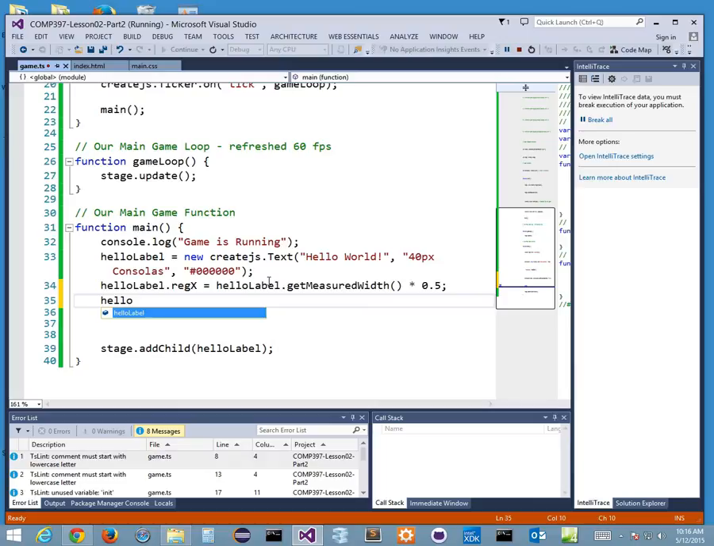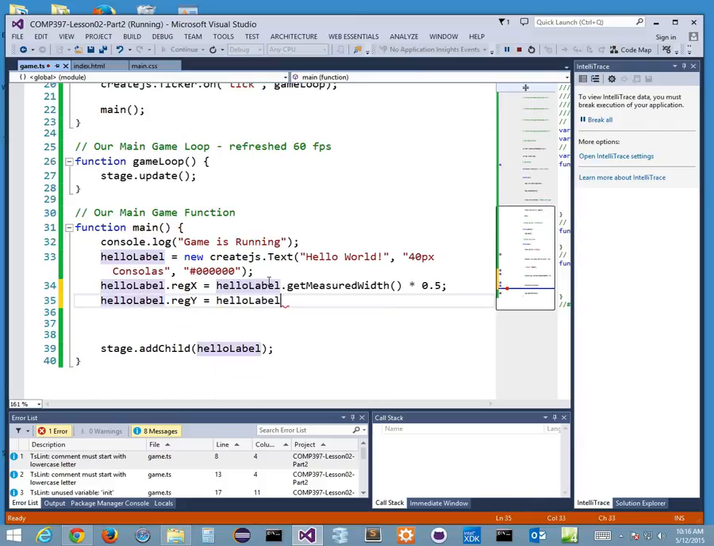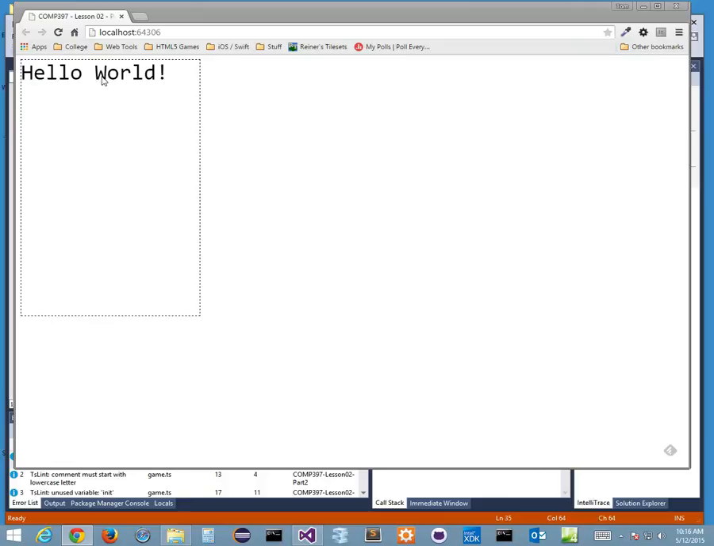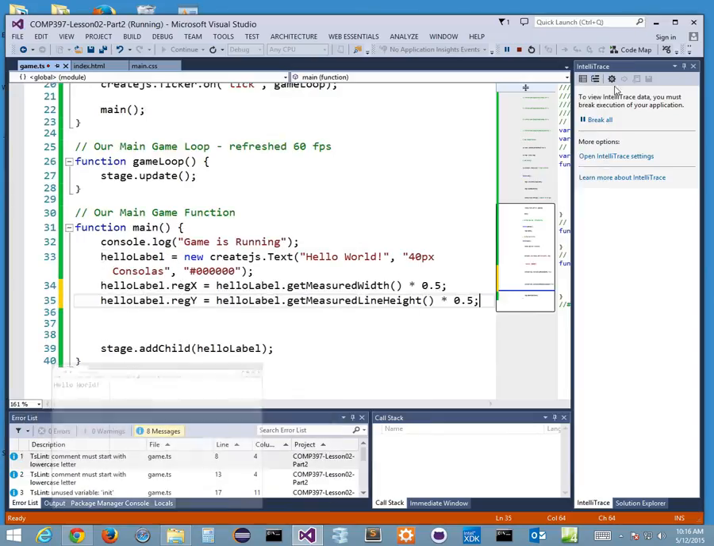Let's do the same thing for our registration mark on the y-axis. helloLabel.regY is equal to helloLabel.getMeasuredHeight, right? And then multiply that by 0.5. Okay, cool. So we've done that. We've registered the point. So now when we go back to this, our registration mark is right in the middle somewhere. We haven't moved it yet, and I haven't run the changes yet.